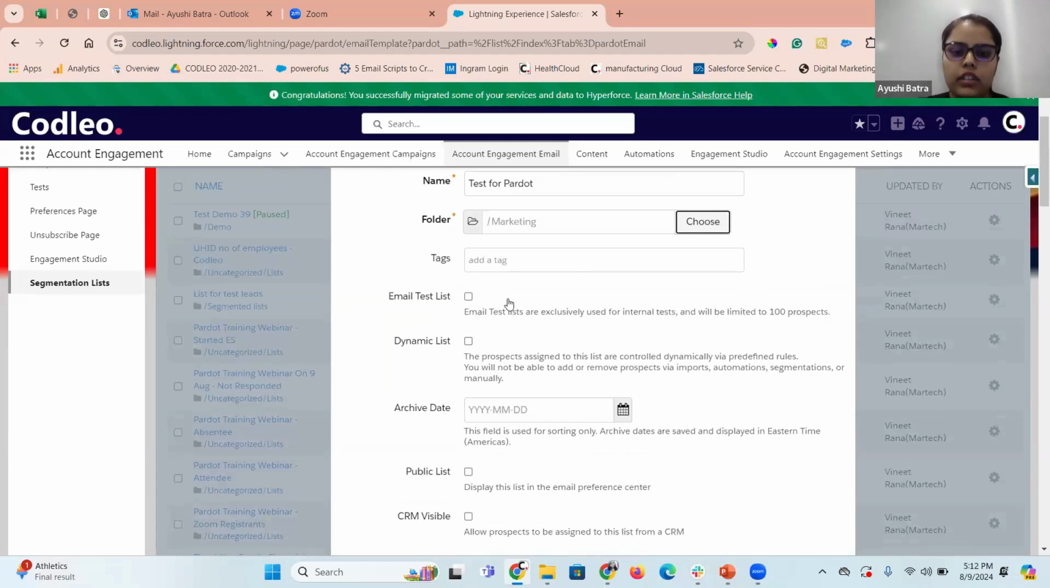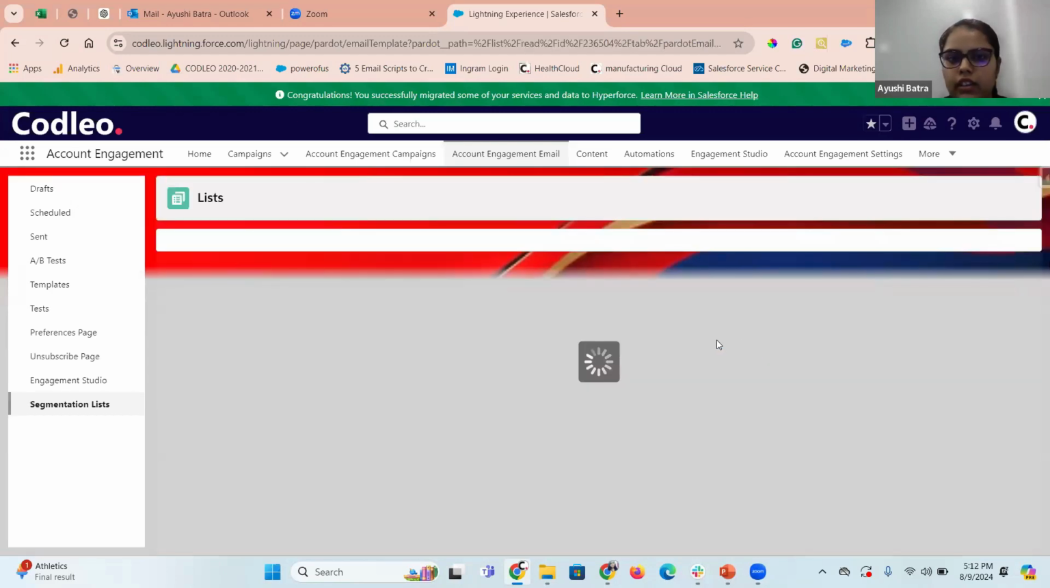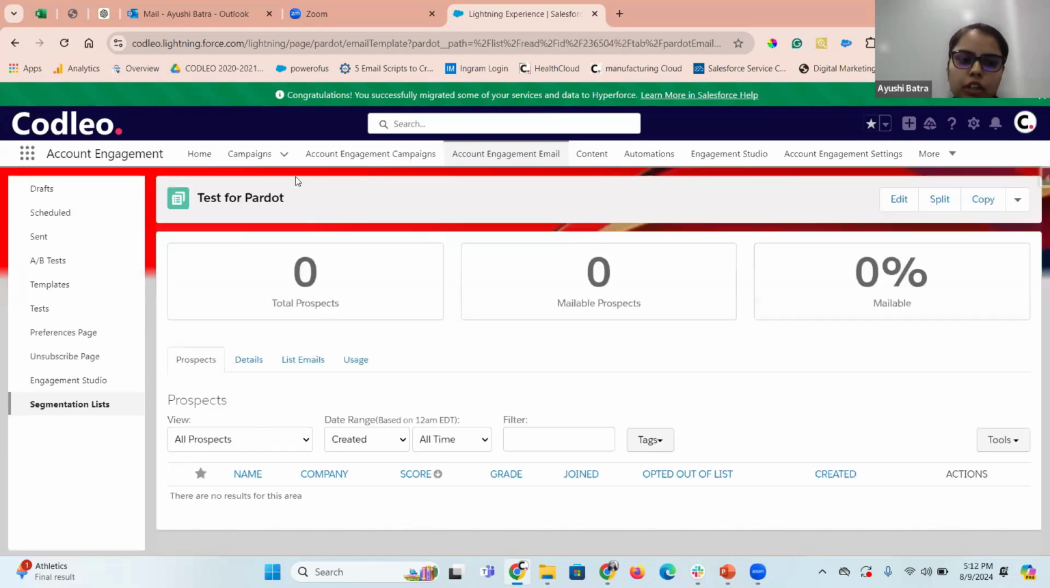If you want to create a static list, then simply do not click any option, and you can right away click on create list, and it will be created. So to create a list, you first need to create the list, and then in the next step we would be importing some of the data into that list. So how do we do that?